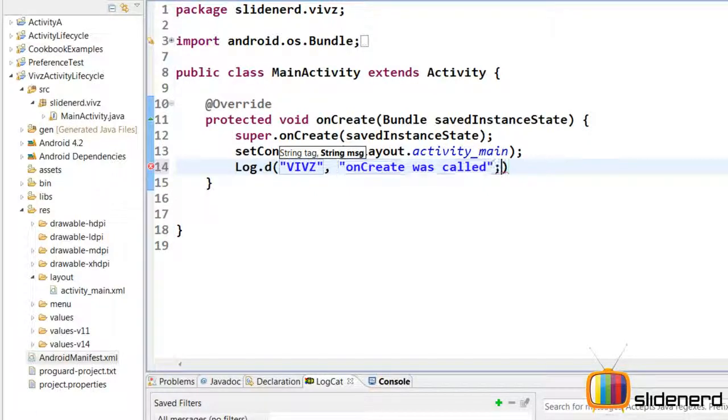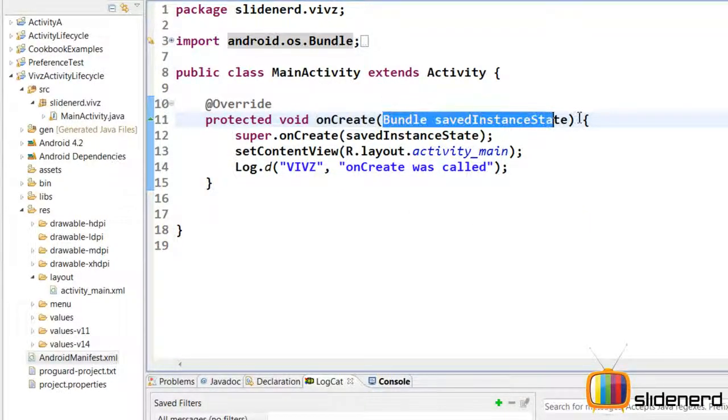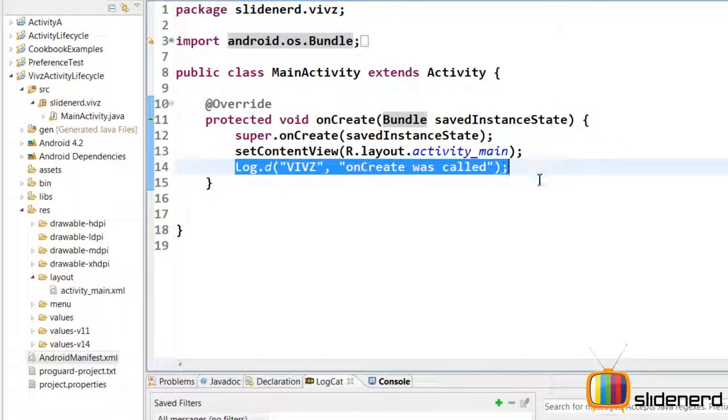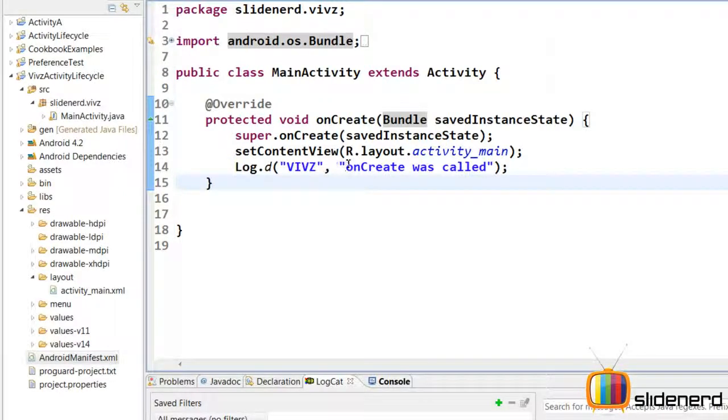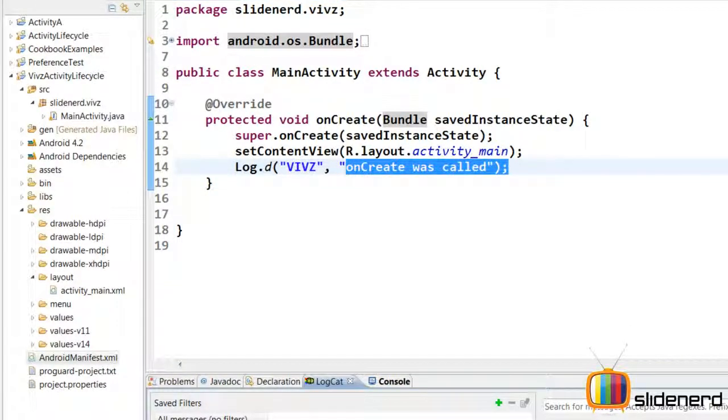So what will happen is this: when your Android OS actually launches your activity, this onCreate is going to be called. If you're wondering what this bundle savedInstanceState means, don't worry too much about it. I'm going to go into this in the next bit when I talk about activities in more depth. For now, your Log.d line will be executed, and you will see this statement onCreate was called over here somewhere in the log window, right? And you'll have the tag as Vivs.